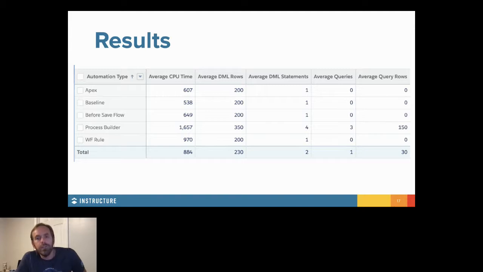Now, according to Salesforce, the initialization steps for both Process Builder and Workflow Rule are much more expensive than Apex and before save. So I think that's part of what explains this. So that's what happens. According to this, we need to be looking at Apex and before save flows in this particular use case of a same record field update.